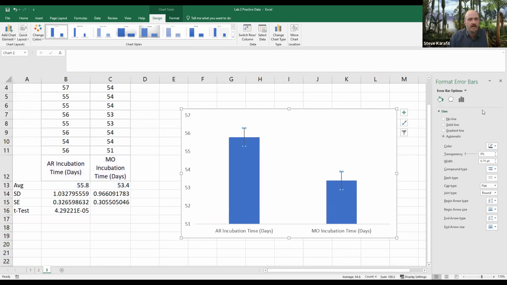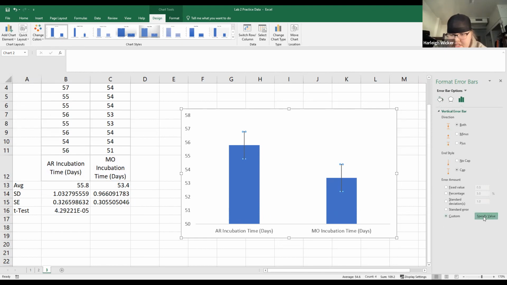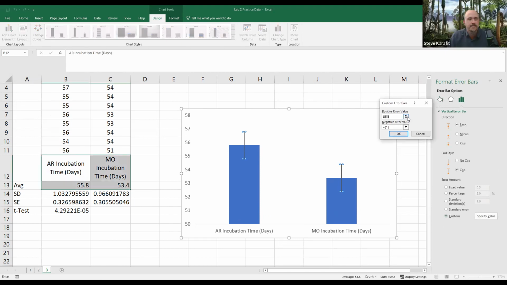Okay, and then you click on the... And notice mine is showing the wrong menu here. It's on the paint bucket. I need to go to the graph. Sorry. Okay, go ahead. You go on the little three things, then you hit custom. Specify value, okay, and then you click that little thingy right there.